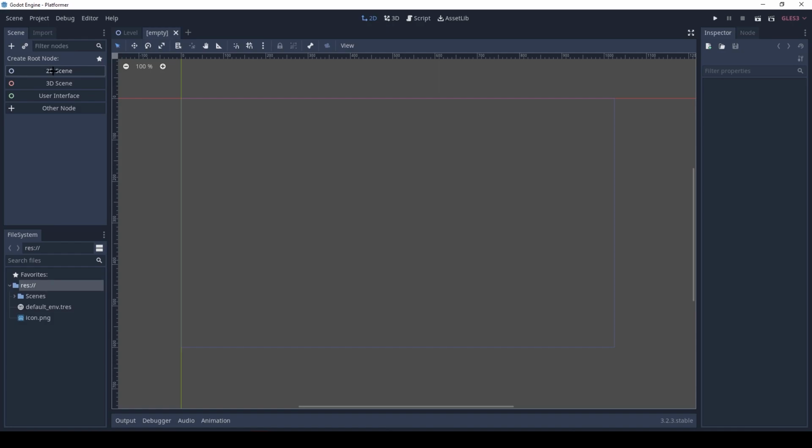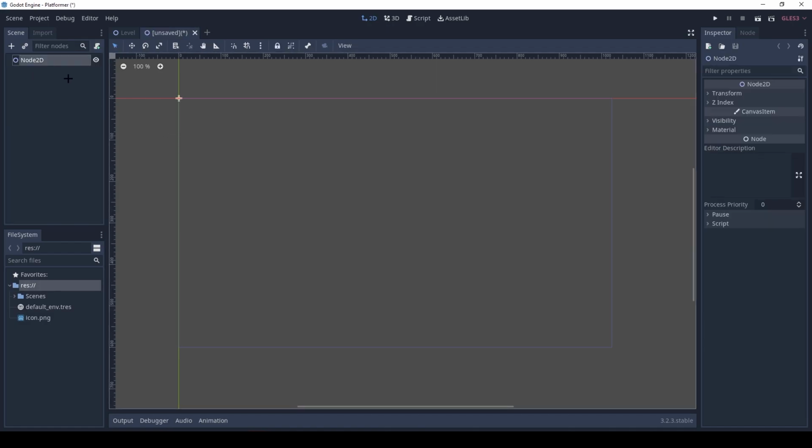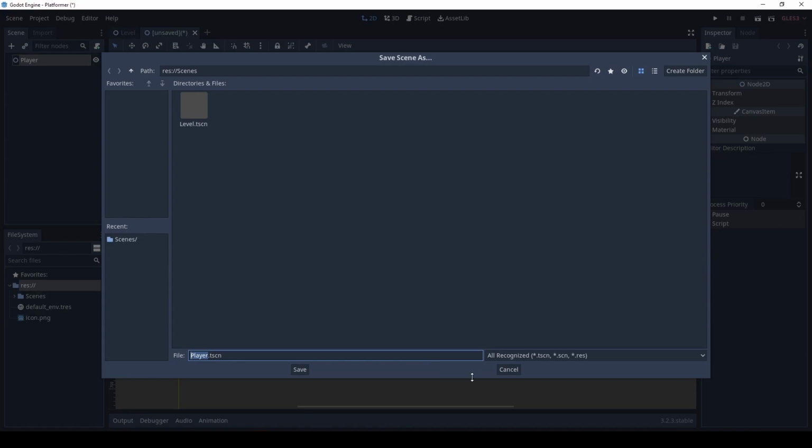Usually when you use the built-in physics system, you're going to use the kinematic body, but because I'm not using the built-in system, we're going to use our own custom system. We're going to just select a Node2D, and I'm going to rename the Node2D to player, and then I'm going to save this one as well.